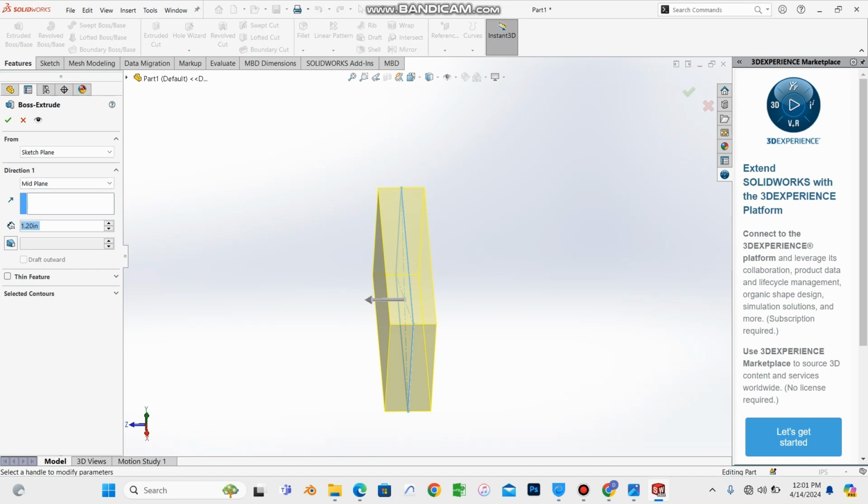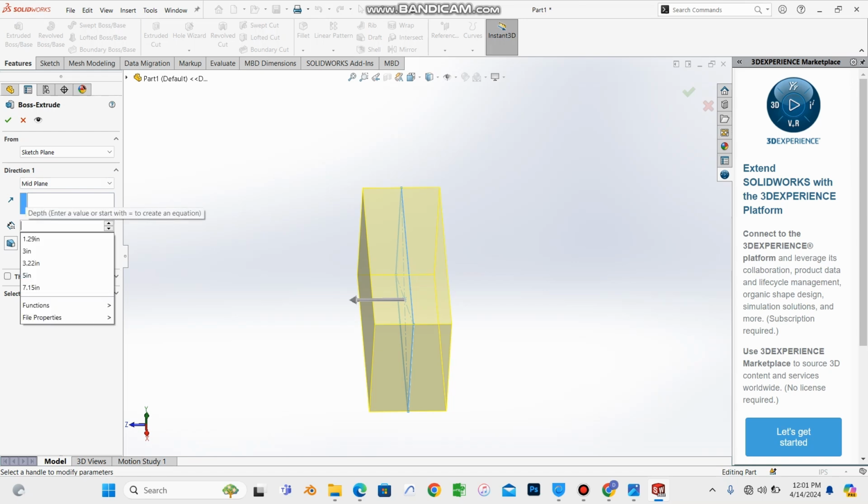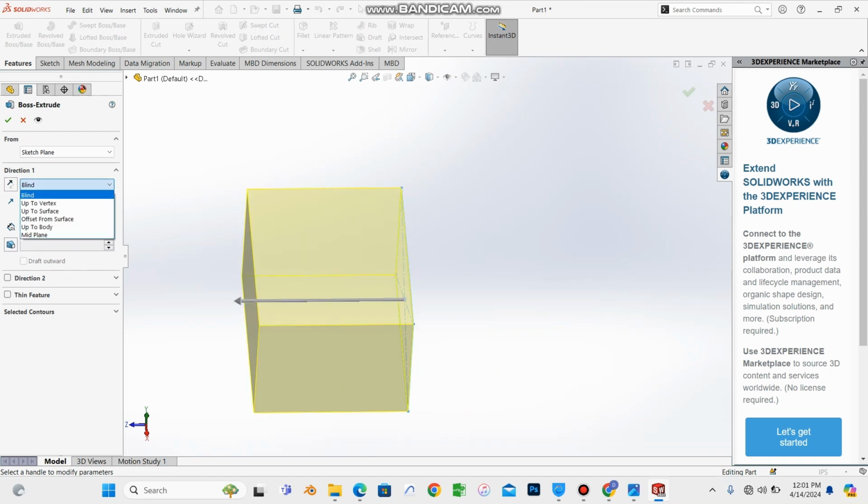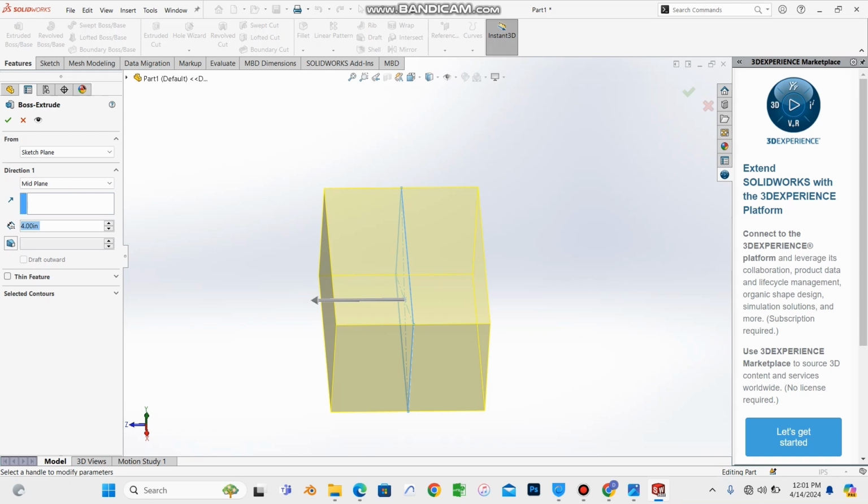So if my extrusion length is 2, the feature will extrude my boss to the left by 1 inch and then to the right by 1 inch, making it 2. If I want it to be 2 on the left, 2 on the right, I'll type in 4 and it will extrude 2 on the left, 2 on the right. This is what the mid plane is used for. With a blind, you just extrude to one side, but with a mid plane, you extrude to both sides.